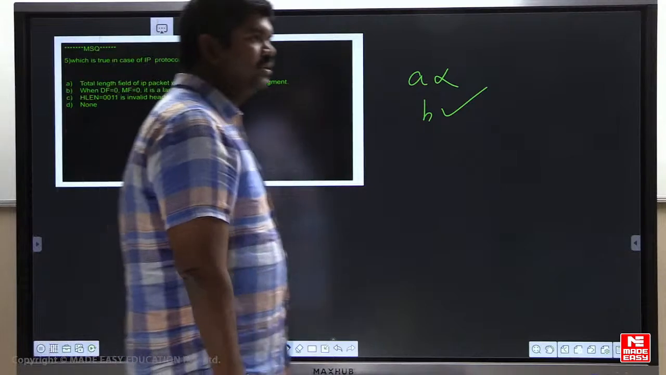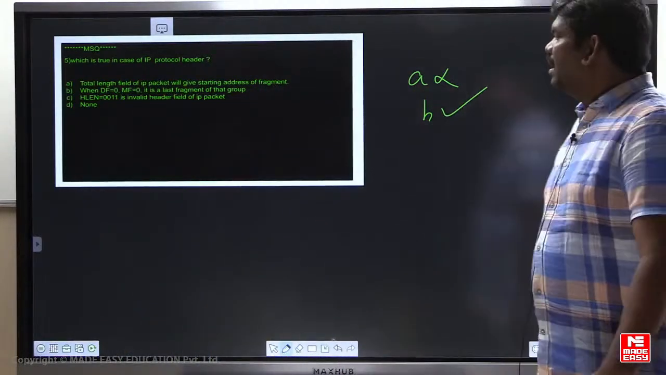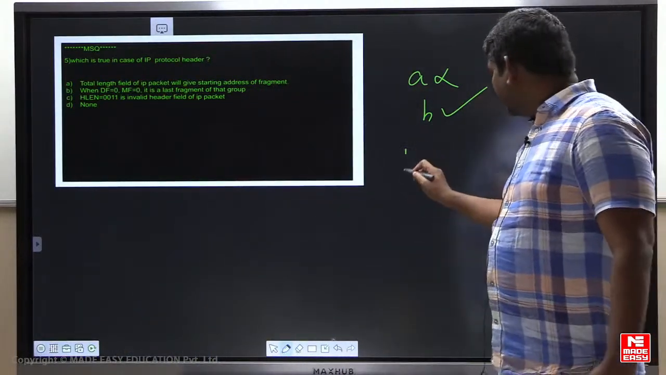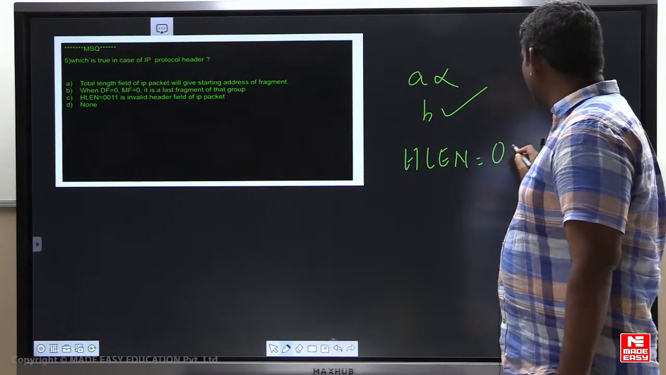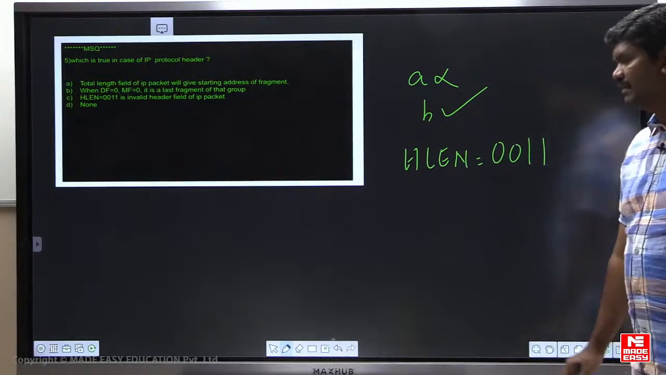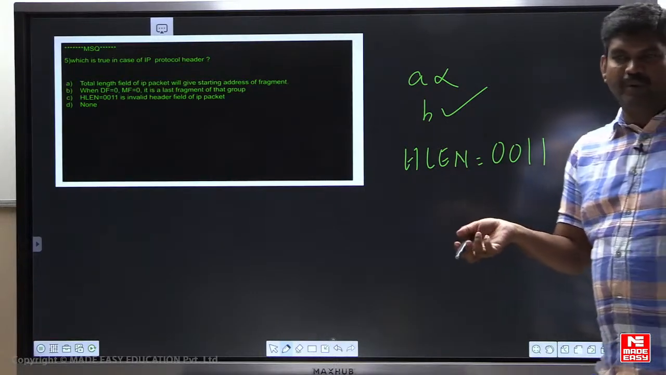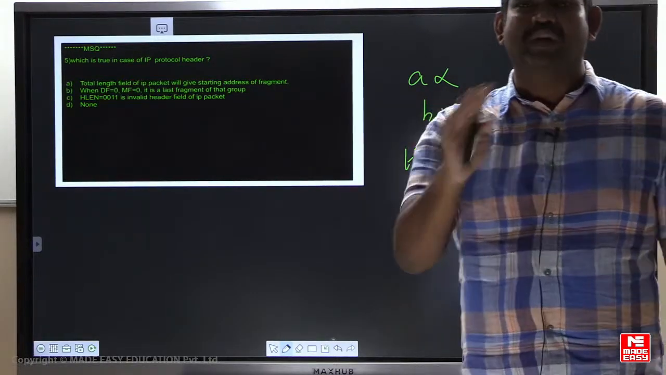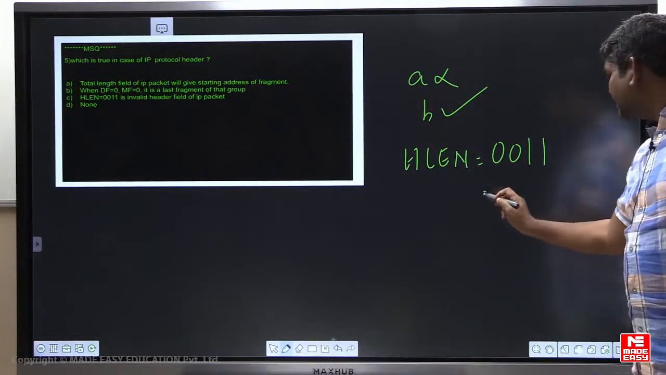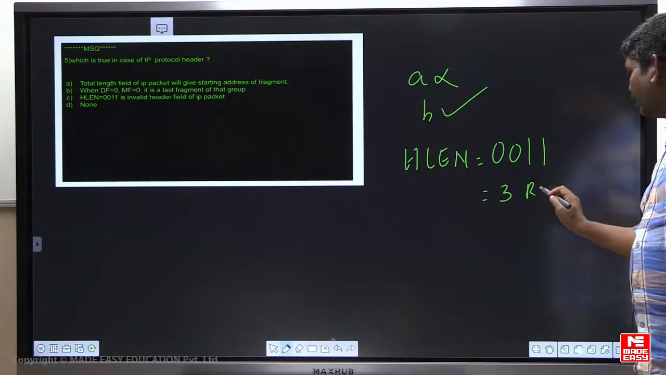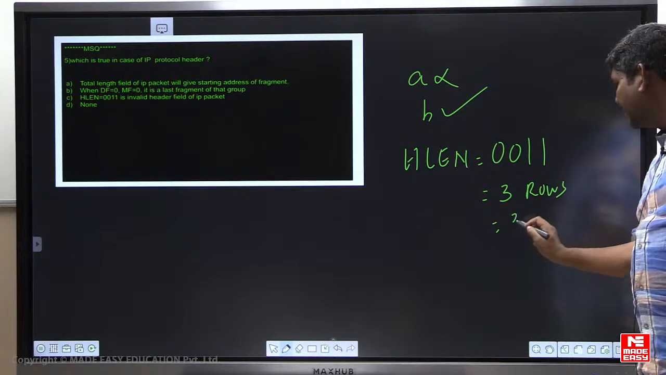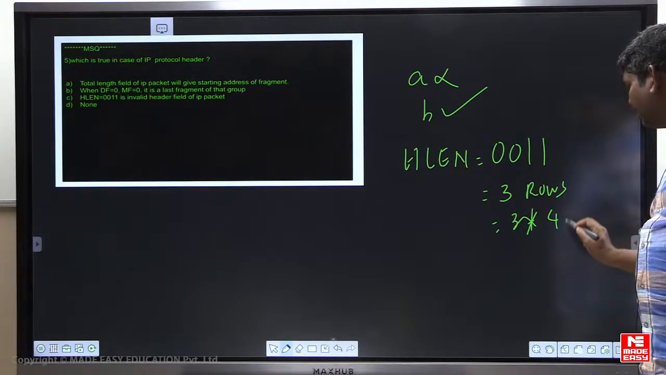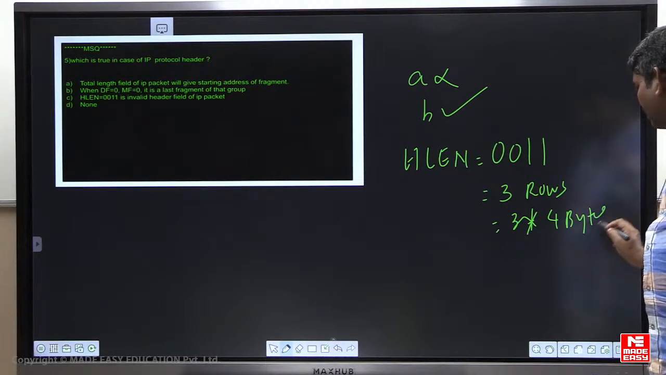Yeah, it's an MSQ question. And if you observe option C, they have given the header length as 0011. Because in the protocol, only 4 bits are available for the header length. So this is nothing but 3 rows, and the header length gives the size of the header. So 3 into each row is how many bytes? 4 bytes. So 3 into 4 means how much?